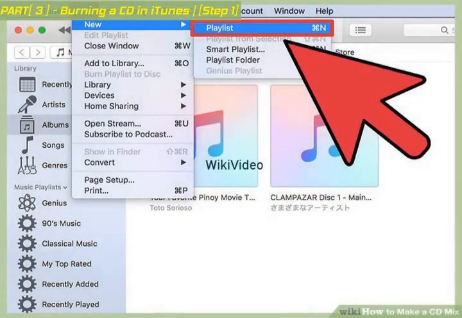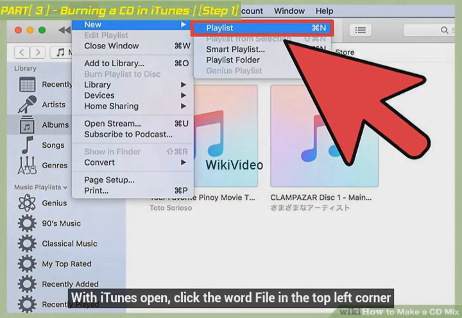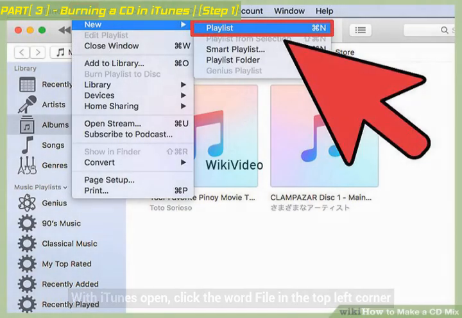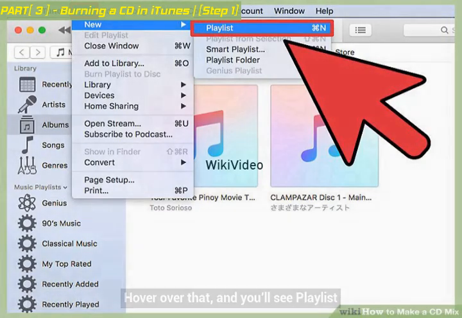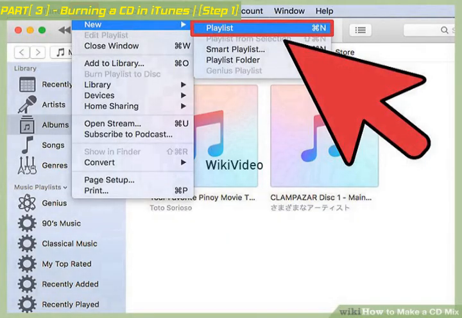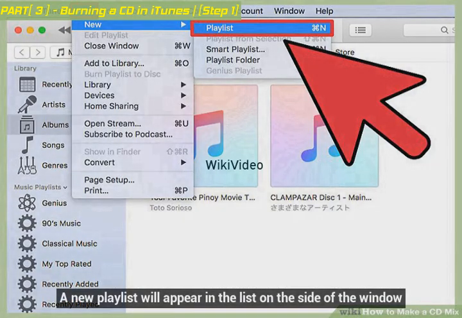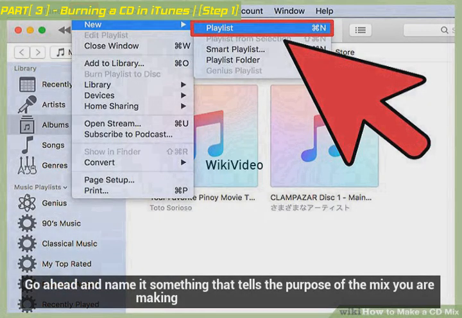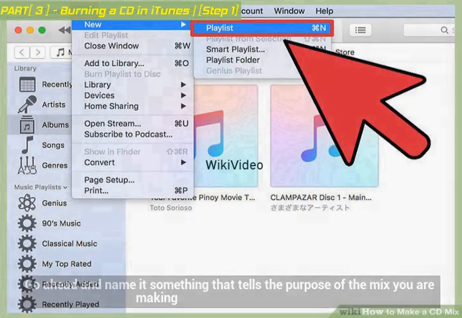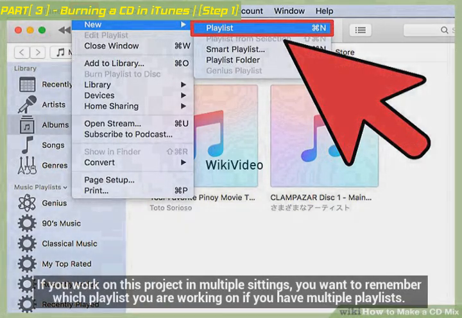Create a playlist. With iTunes open, click the File menu in the top left corner. A drop-down list should appear, and you'll find the option that says New. Hover over that, and you'll see Playlist. Click that. A new playlist will appear in the list on the side of the window. Go ahead and name it something that tells the purpose of the mix you are making. If you work on this project in multiple sittings, you want to remember which playlist you are working on if you have multiple playlists.